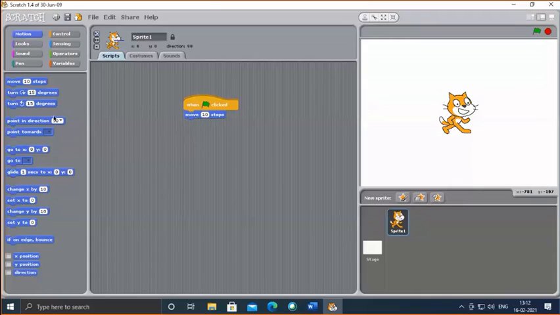And after moving, it should turn. So I want it to turn. So this turn I've brought turn by 15. I'll make this 15 also as 10. So 10, turn 15. So turn 10 degrees. Okay.